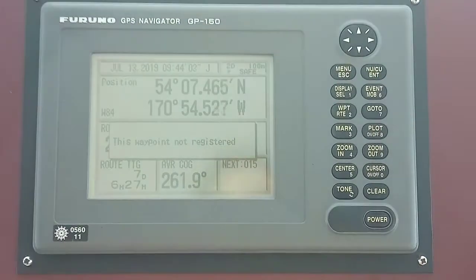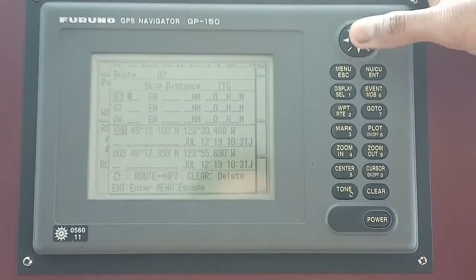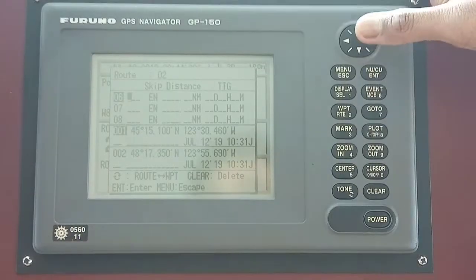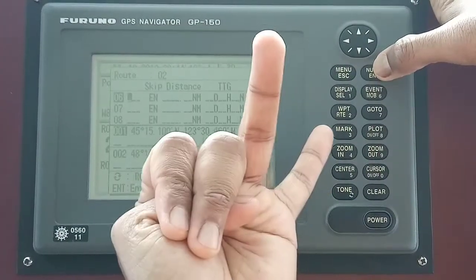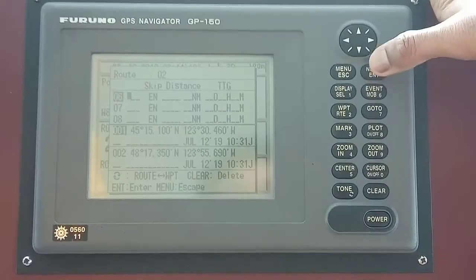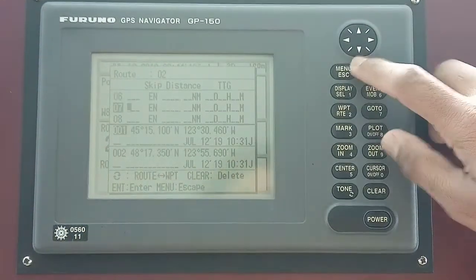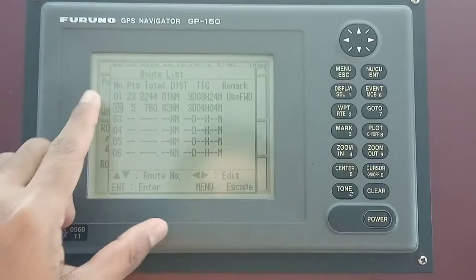This waypoint is not registered because the route consists of 5 waypoints from 26 to 30 only, because 26, 27, 28, 29, 30. Very simple. Okay, go back to the, now see, right here.